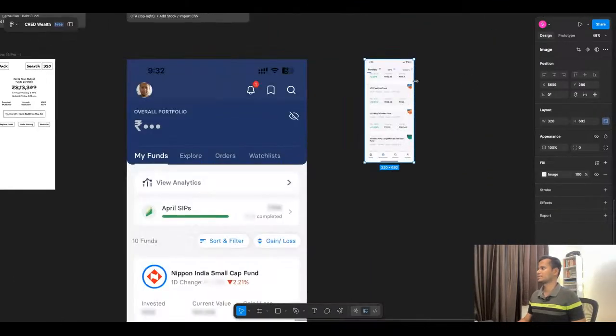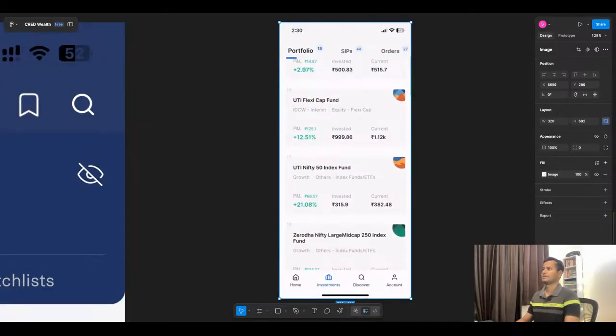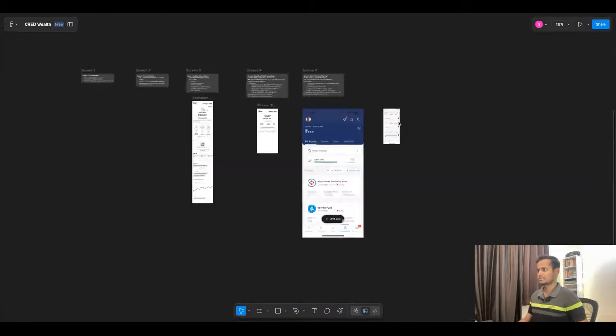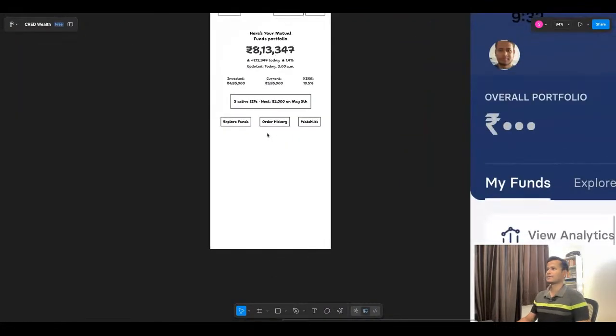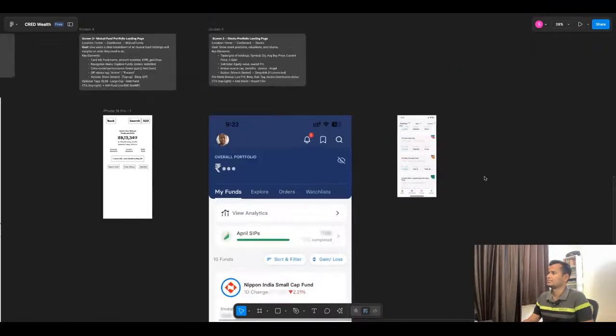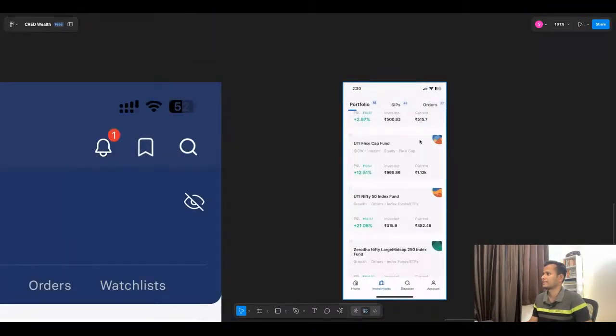Now this is Zerodha's Coin. I really like how they have done portfolio, SIPs, orders. Now coming back, SIPs. Okay, I forgot this. Maybe this is a good idea to have. Currently, I'm providing explore funds, order history, and this. We are also giving them the ongoing SIPs here. So no worries, we will see if something comes up.